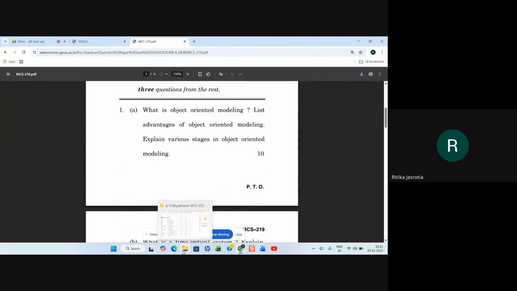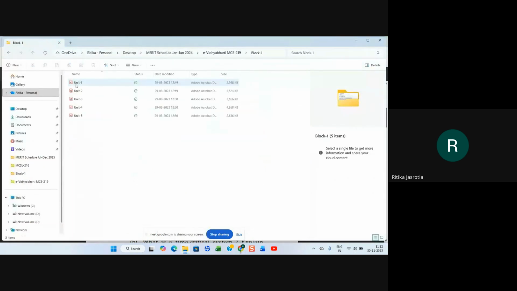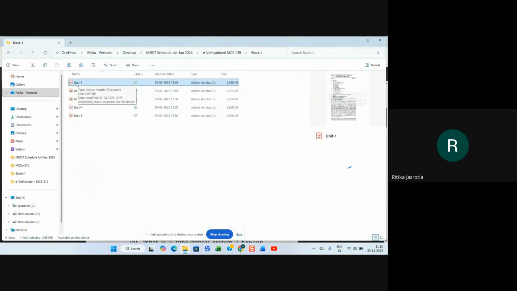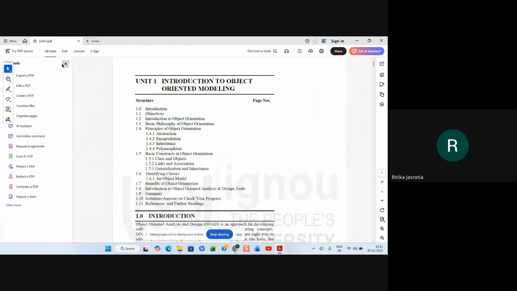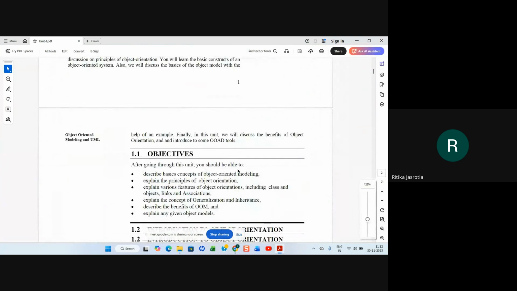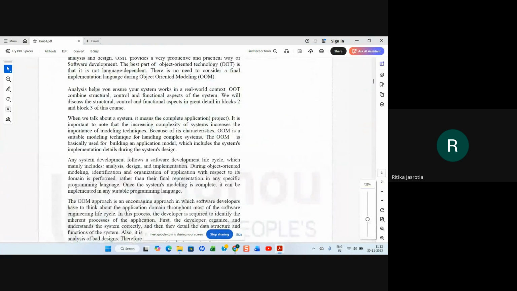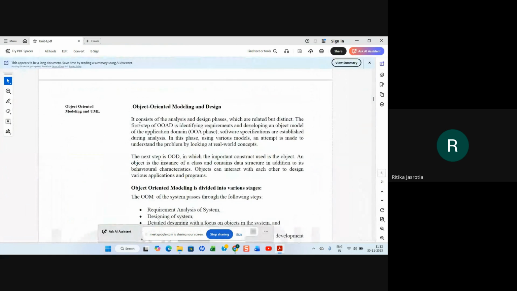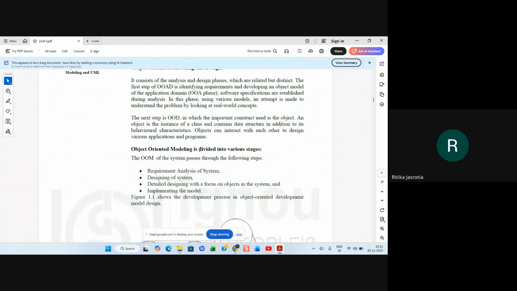So remember we had yesterday seen in the first unit, block one, unit one, right? So the modeling part is in this only. So here it is. So object-oriented modeling. So it consists of analysis and design phases. Object-oriented modeling is divided into various stages: requirement analysis of system, designing of system, detailed designing with a focus on objects in the system, and implementing the model.